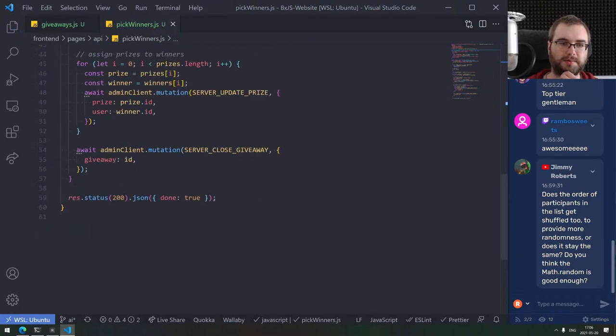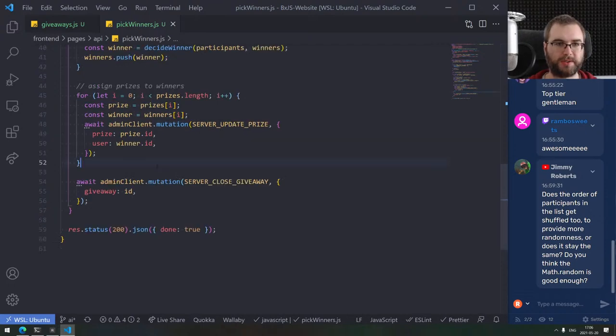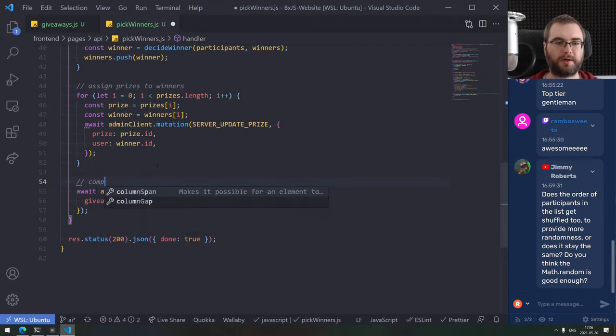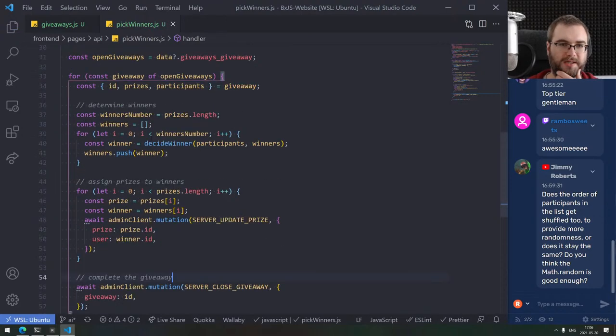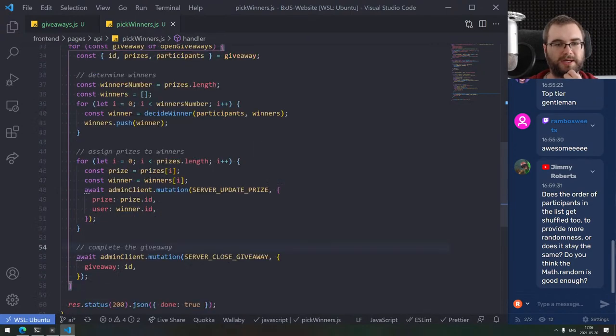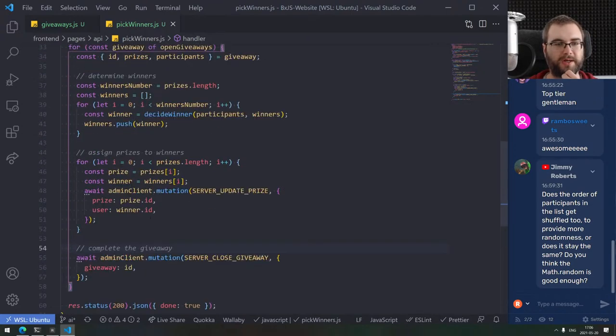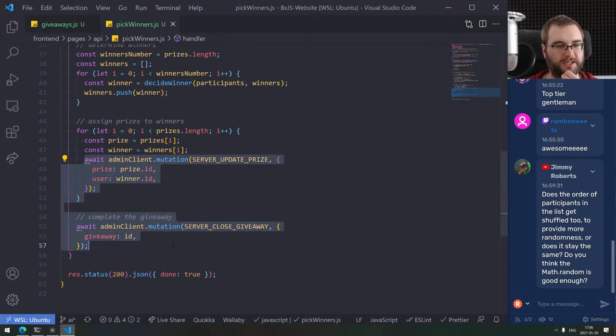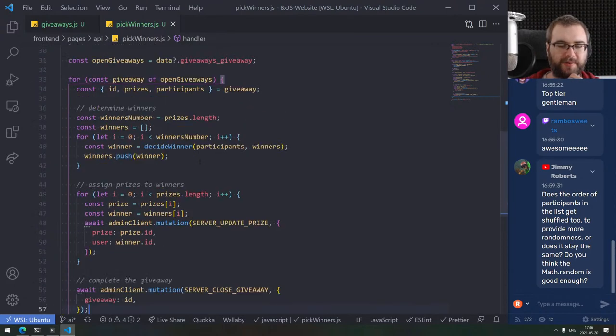Right. Okay, cool. So to assign prizes, complete the giveaway. Okay, for now it's very blocking basically, because every time it goes through one giveaway, it waits until the query is finished. But I guess maybe that's fine because we don't really want to hammer our service, and closing giveaways is not exactly the most important thing to do, so it's probably fine. Let me think for a second.